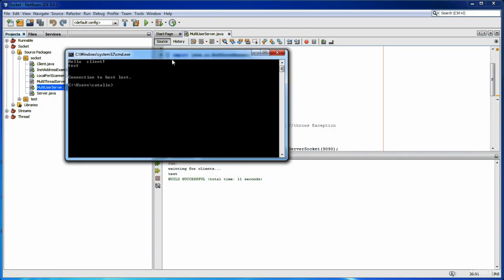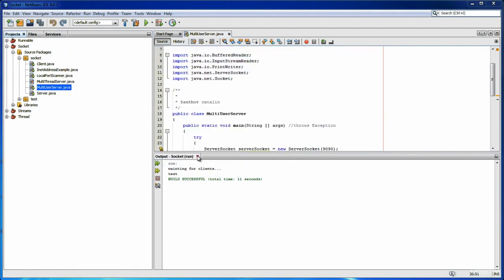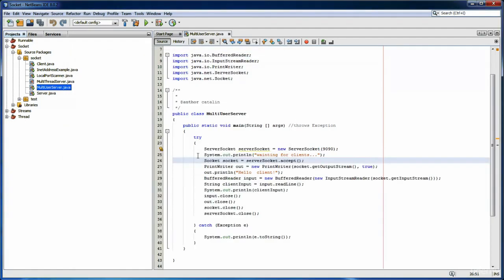Now let's try with another client. And as you can see, the server is closed. The program exits after the client sends a message to the server and it does not allow another connection. How can we fix this issue?